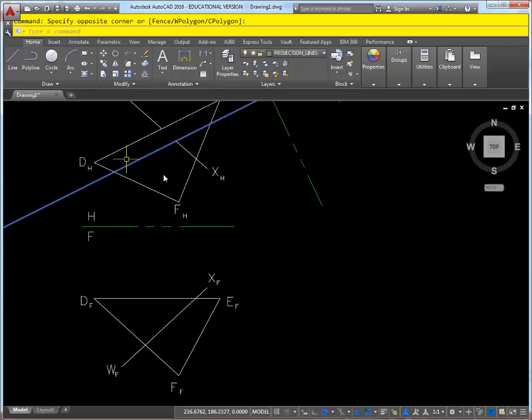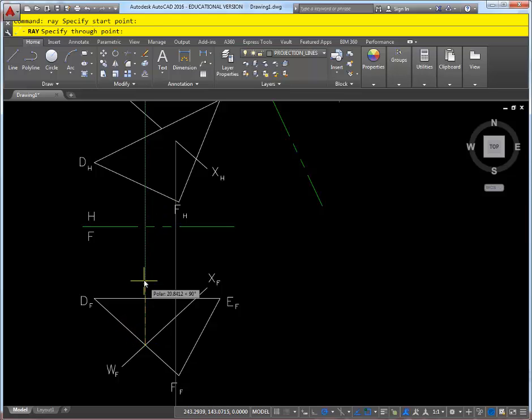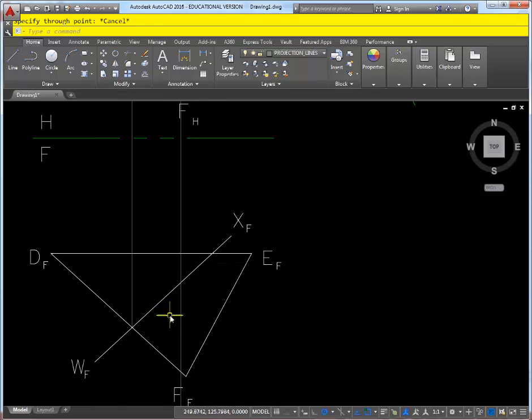So now I just need to solve my front view, so I'm going to take this intersection point down and then take one of these two apparent intersections up. DF versus WX, it hits DF first, so that means the plane's on top. So I'll trim out that part.